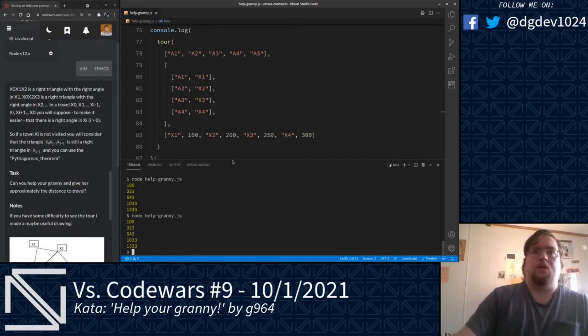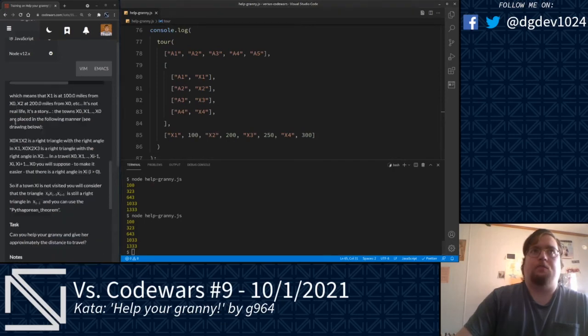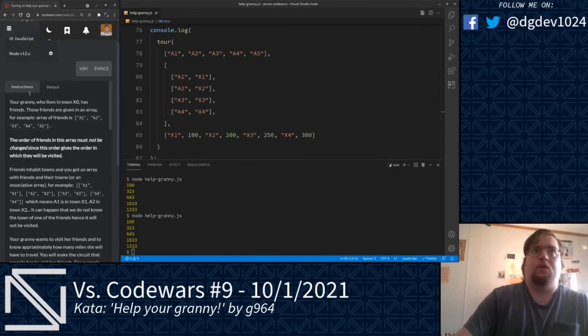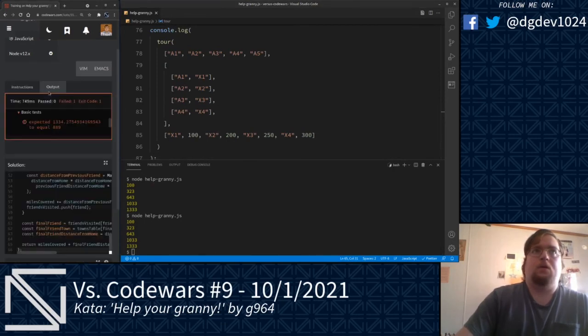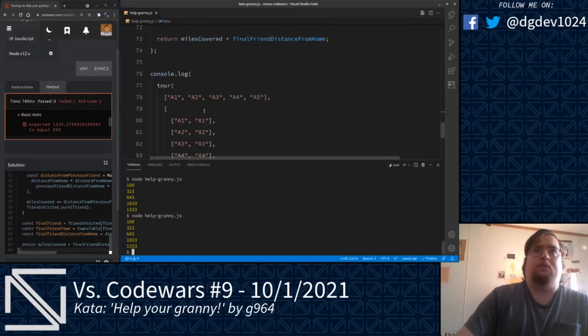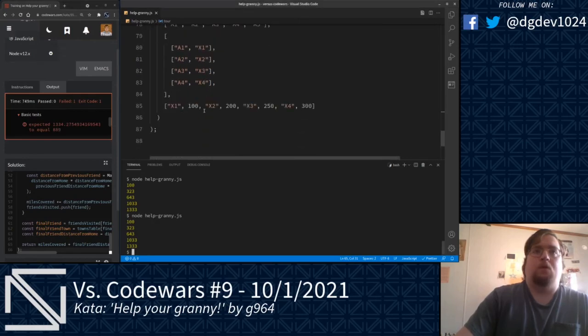Feeding that into node with these parameters, we're getting 1333. However, that very same test expects a return value of 889. And I'm trying to figure out where we're going wrong here.